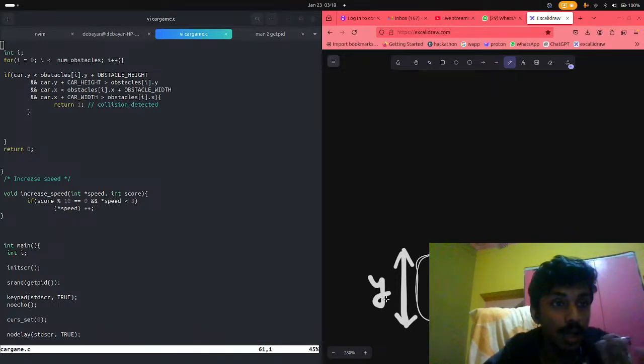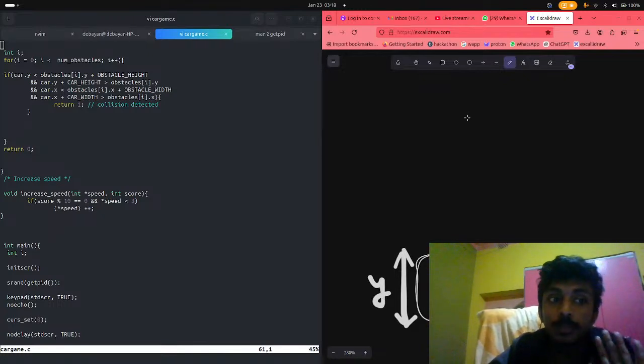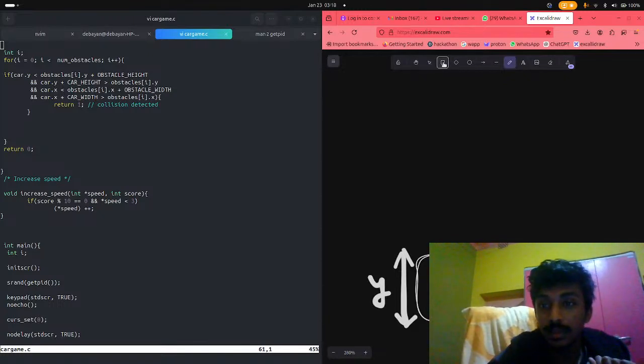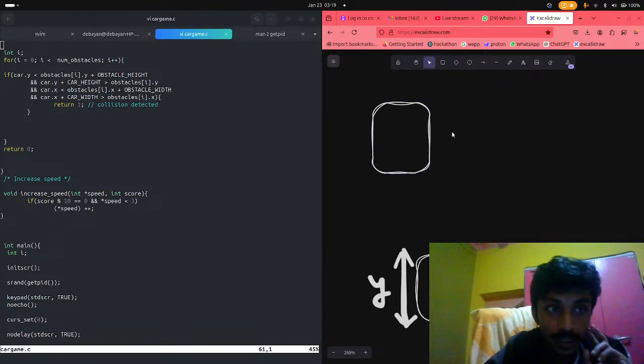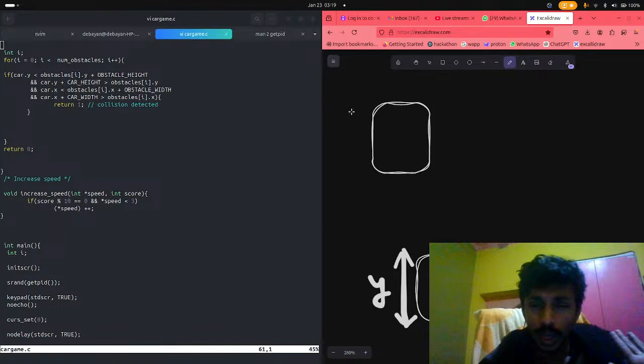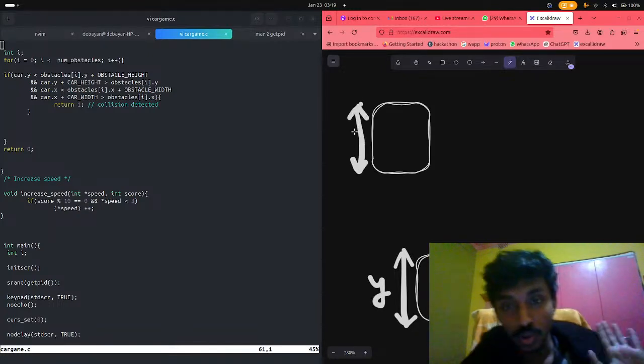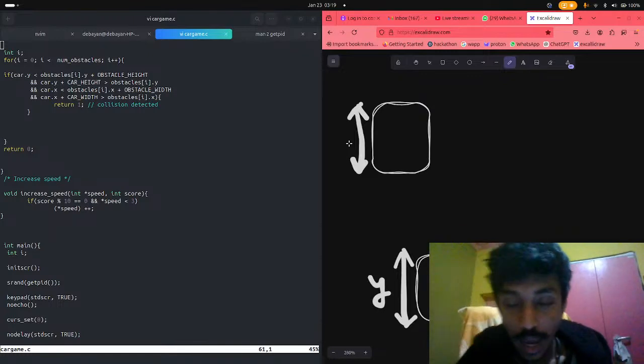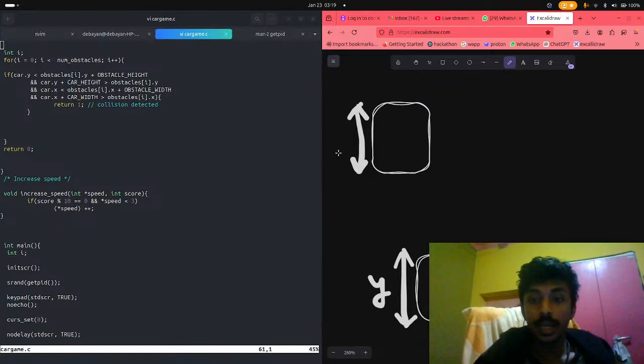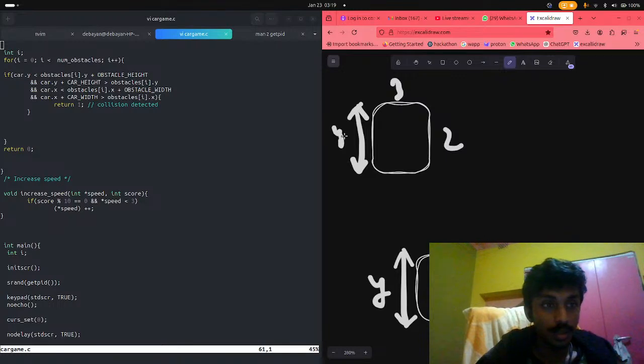Alright, if car.y value is less than obstacles[i].y, this is the obstacle. Obstacles dot y, I mean y. So obstacles y, accordingly, this is y and this is actually 2. This is actually 3. For that also this is 2. This is 3. The drawing is a bit bad, but yeah.